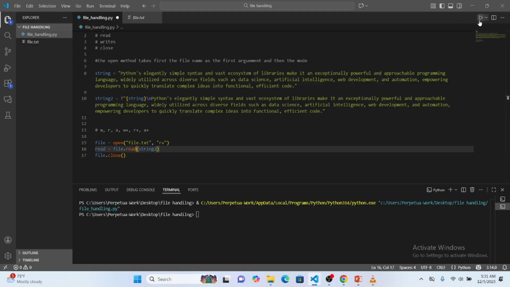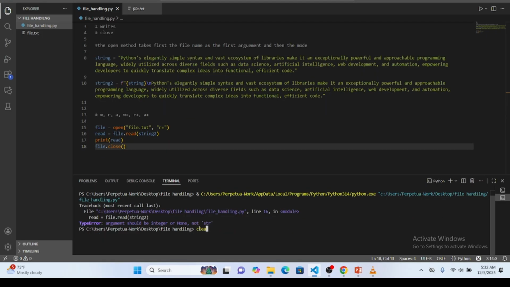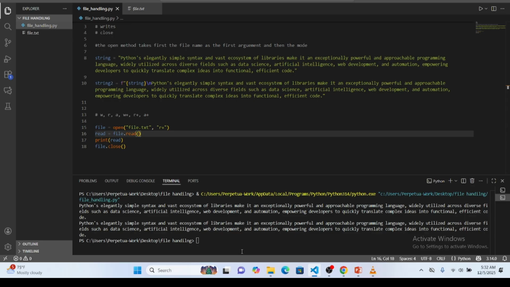So, and if we run this, oh, and we are going to remove this arguments that we passed here. So if we read this, now we have our 2 lines of Python text displayed for us.